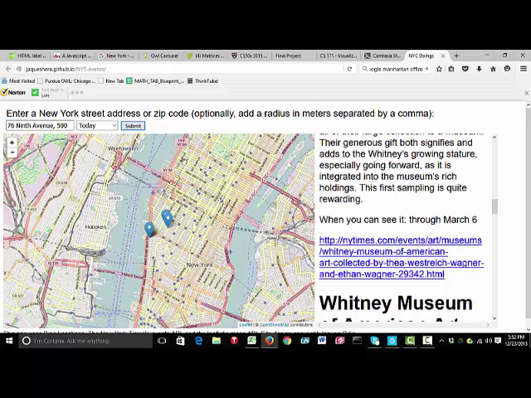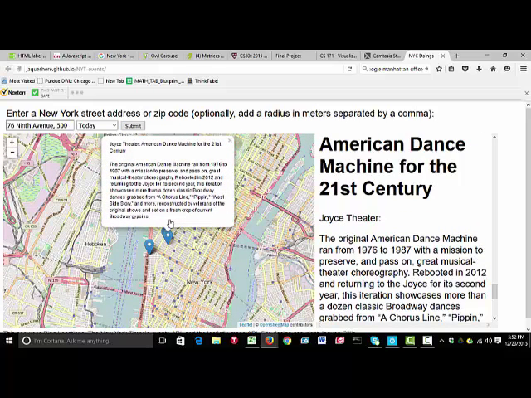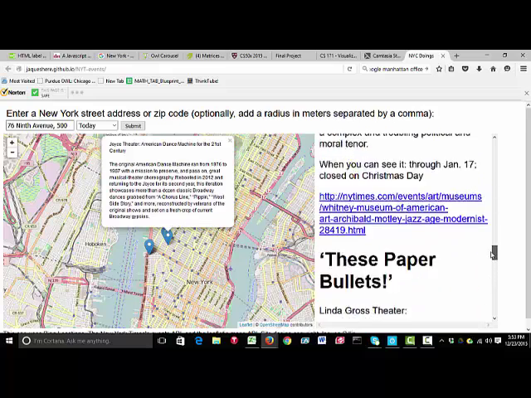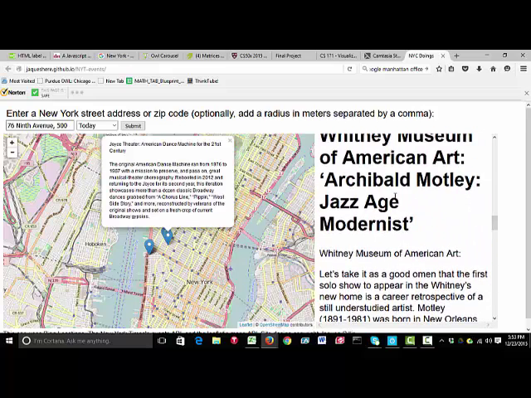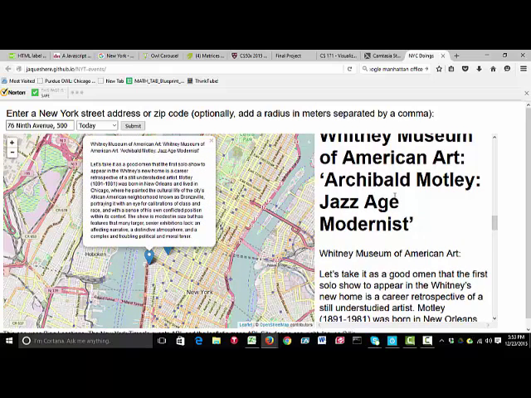Not that much happening, but it's a very tight area, so this is all stuff I could walk to pretty easily. I click this, Joyce Theater, American Dance Machine for the 21st Century, or I can come over here and scroll through this list. Whitney Museum of Art, that sounds pretty interesting.